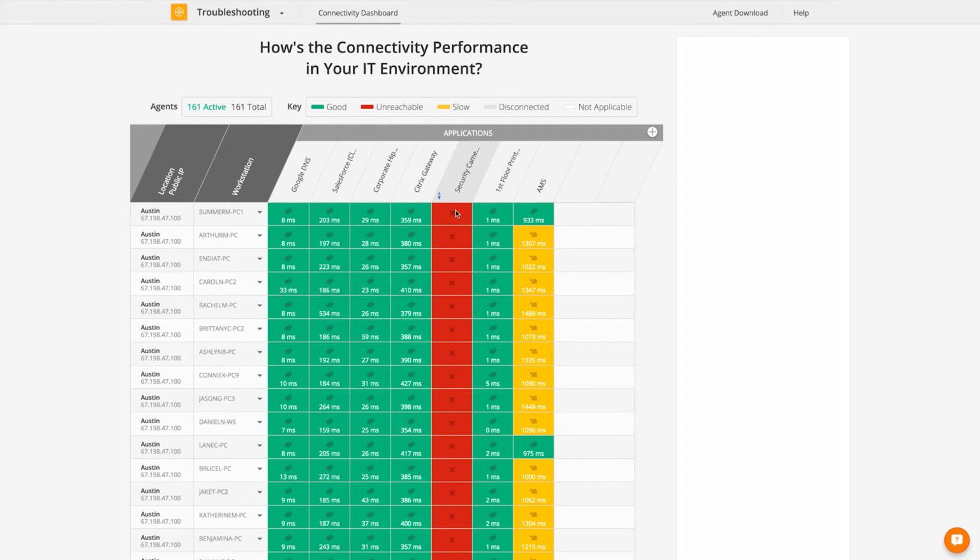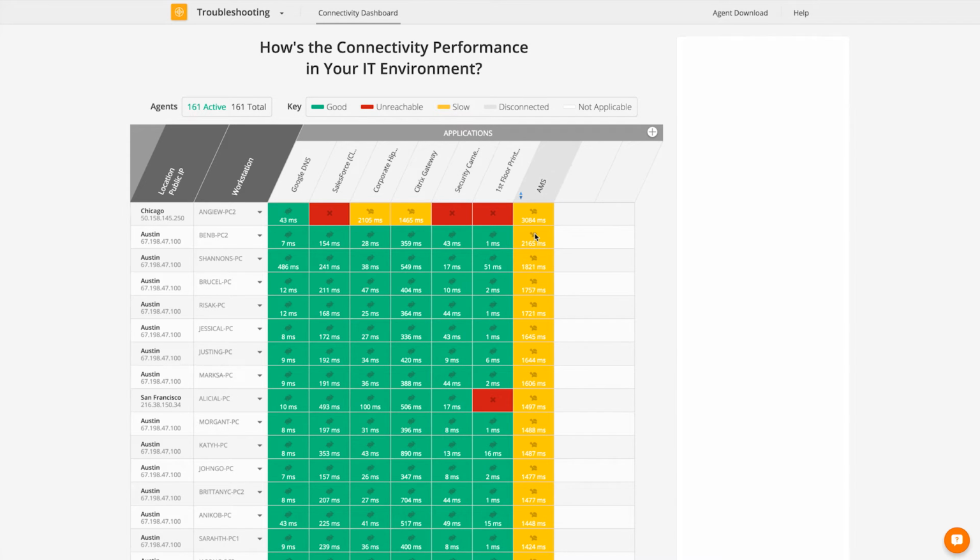This is what the dashboard looks like if the application is down. As you can see with the red column here, something is blocking the application. This is what the dashboard looks like if the application is slow. This isn't necessarily an issue with the application server or database. It can also be a problem with the network. Luckily, it's easy to check.